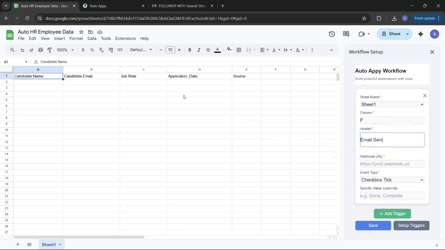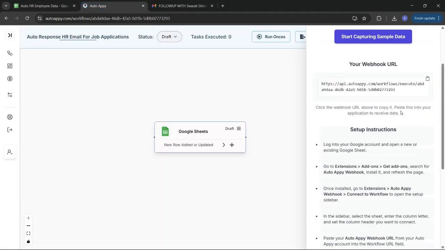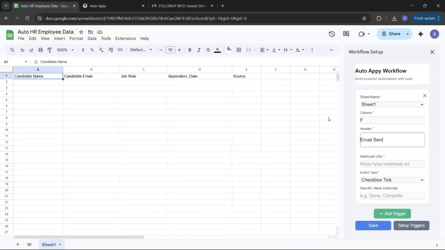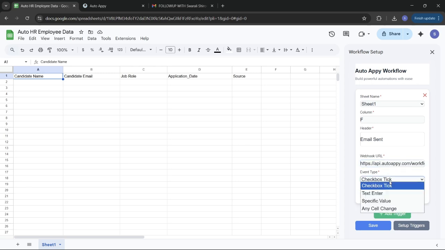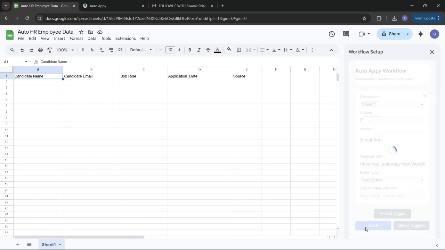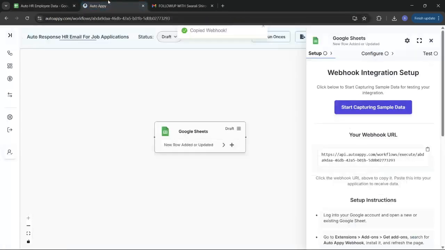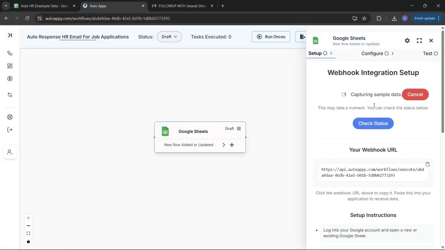Then it is asking for a webhook URL. So let's go back to Auto API. So here you can see that there is a webhook URL. Just copy that, paste it up here, and then from the event type we will go and select text enter as the event. We'll say save, and then setup triggers. We go back to Auto API and just say start capturing sample data.